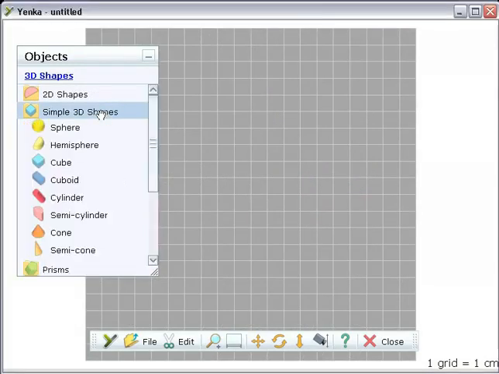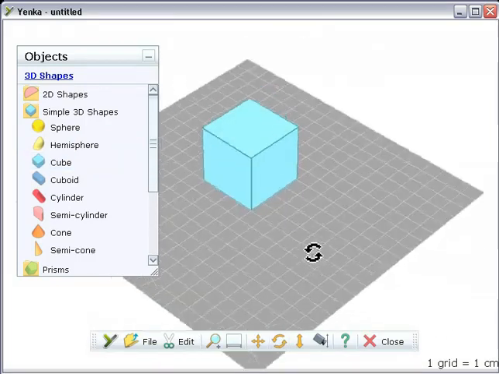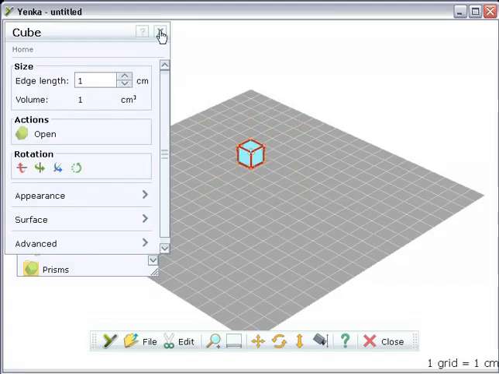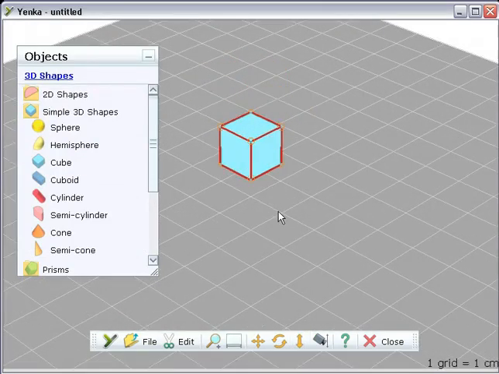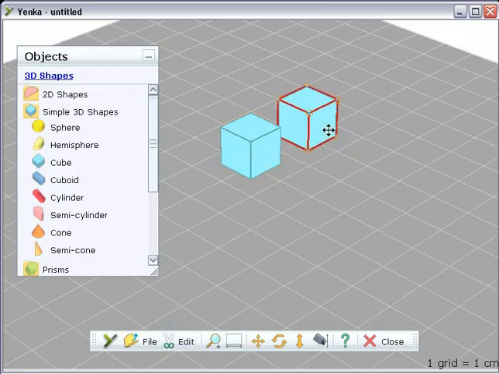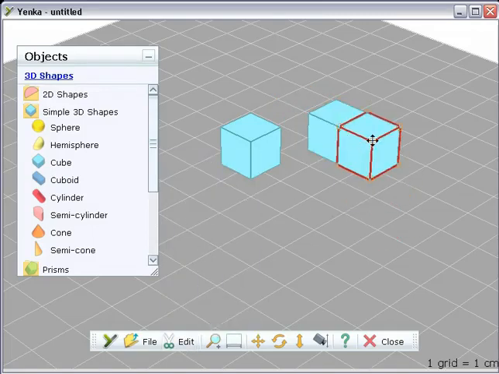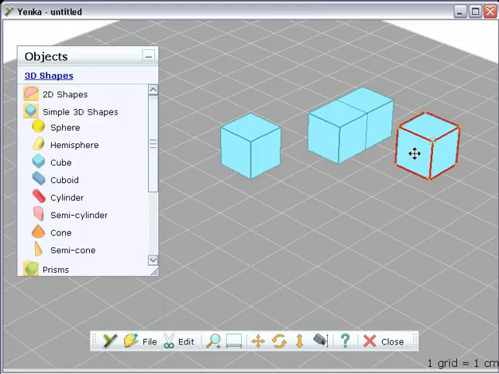There are many other things you can try with 3D shapes. Add a cube and double-click on it, then resize it so that its edges are 1 cm long. With the cube still selected, you can see this because the edges are highlighted, click the Edit button in the toolbar. Then click Copy. Next, click Edit again and then click Paste. This creates a copy of your cube.